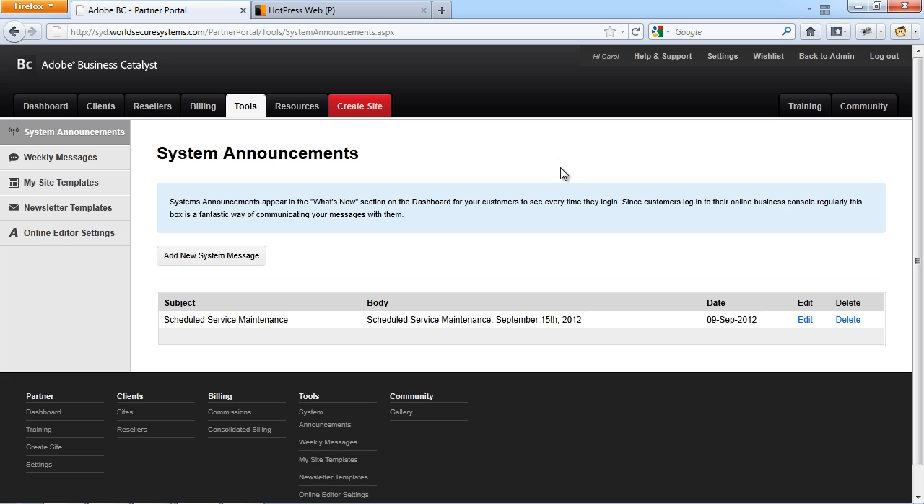In your partner portal, you can navigate to the Tools tab, and the first item on the left is System Announcements. System announcements appear in the What's New section on the dashboard for your customers to see every time they log in. Since customers log into their online business console regularly, this box is a great way of communicating your messages with them. To add a new system message, click Add New System Message.